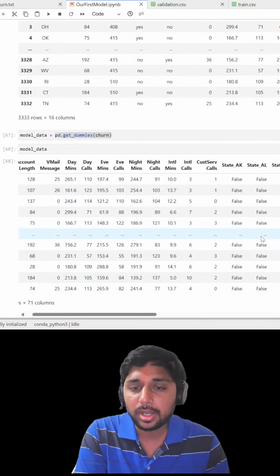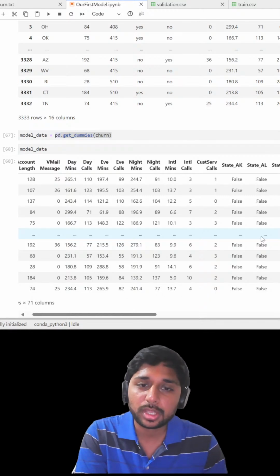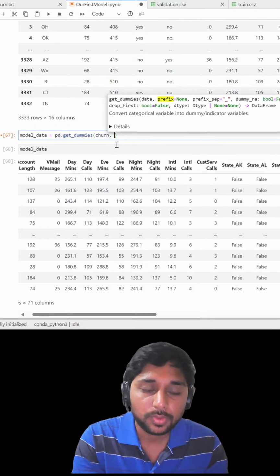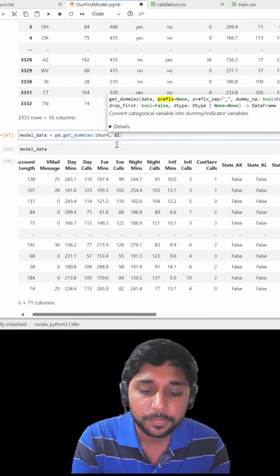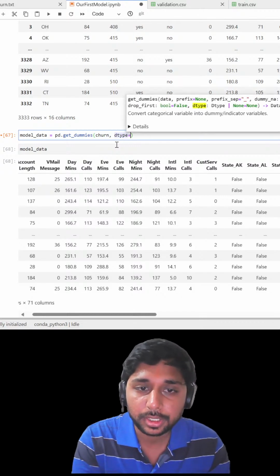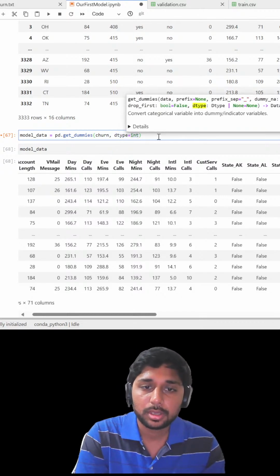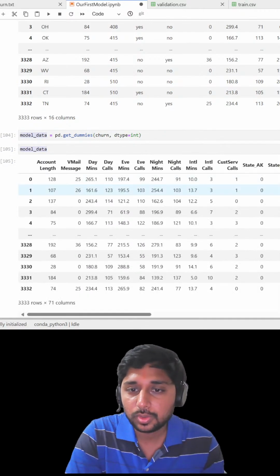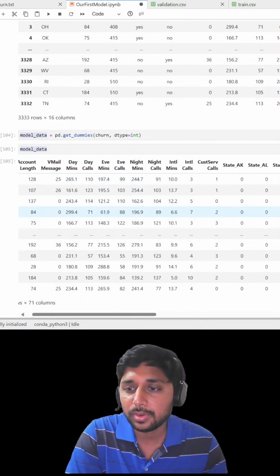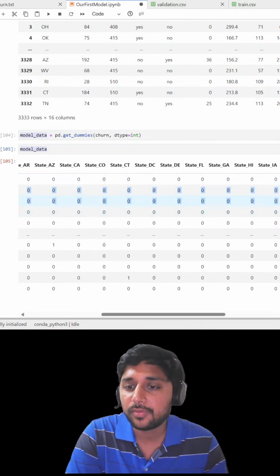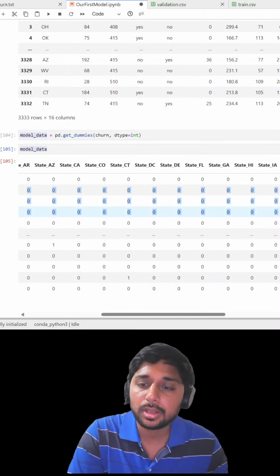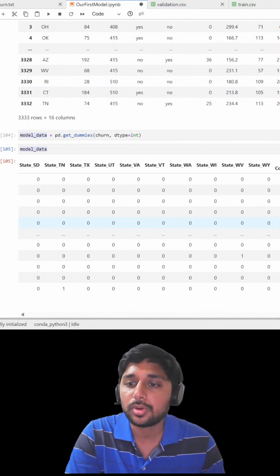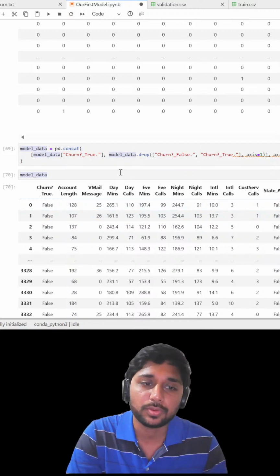It is a binary function. But as we are going to utilize the XGBoost algorithm, we have to convert it into 0, 1 format. To do that, we have to select the data type as integer. Now let me run it. Now if I check my model data, you can see all these true false values have been converted into 1, 0. True has been taken as 1 and false as 0. So all the values are now numeric, which is perfect for our use case.